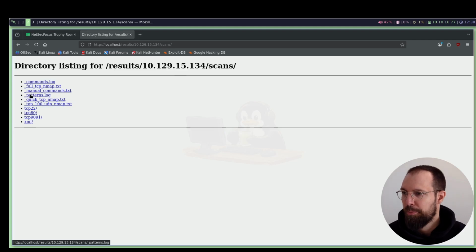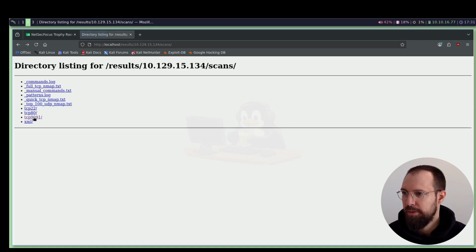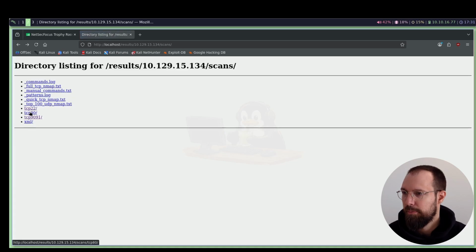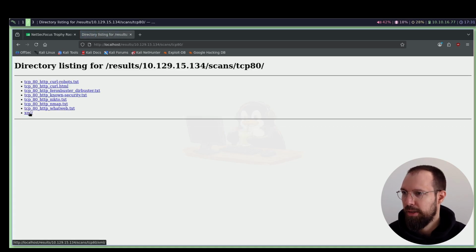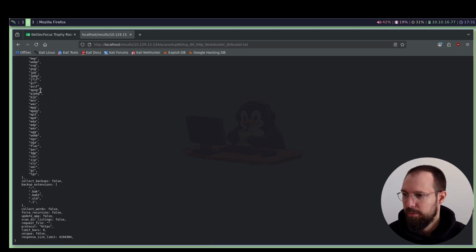We found 3 open ports. We found 9091, but we don't have any results here. We also found port 22 for SSH, and we found port 80, and it looks like a web server is running there. We can have a look at the Buster results, but it didn't find any endpoints.